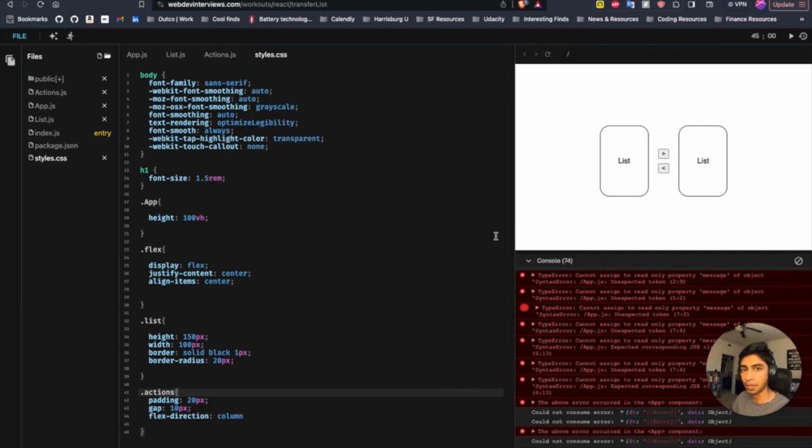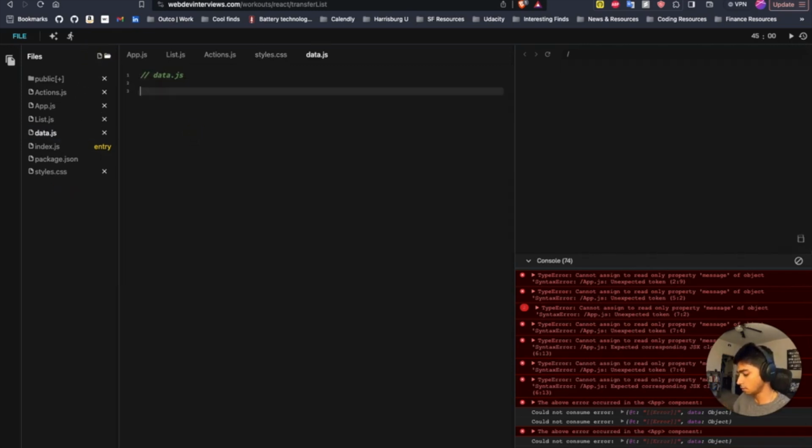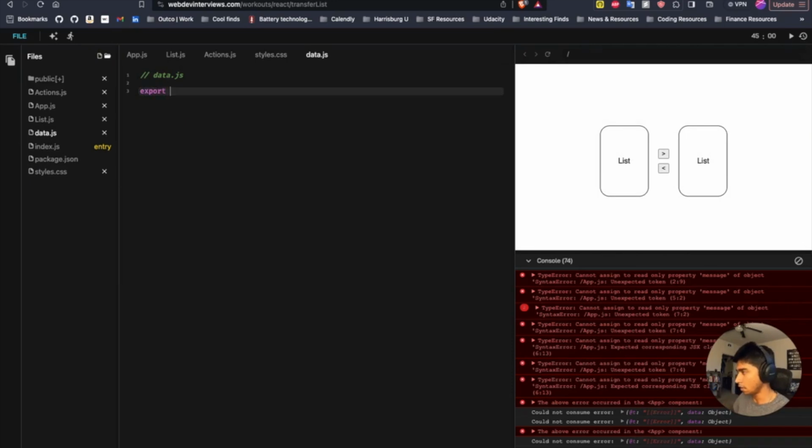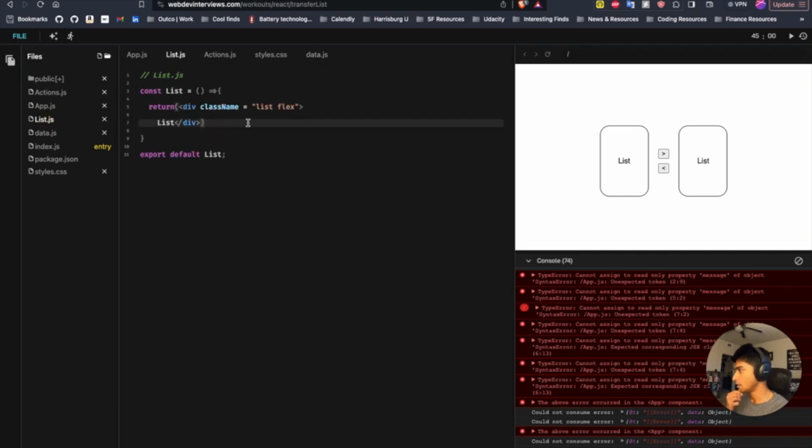Now let's put the items in the list as well. So assuming that we're going to have some items, instead of hard coding it, the best way to do it is to get it from another JS file. So let's create a data.js, and we're going to export const items, and the items are going to be 1, 2, 3, 4, 5. So these are the items we're going to display. So in our list, we have to display those items.